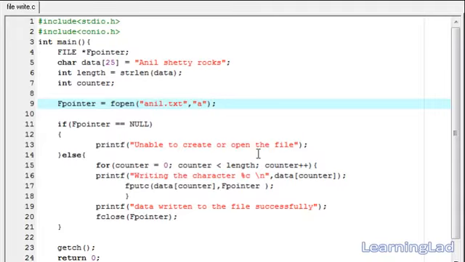So this is it. This is about the fputc function, or how we can write characters to a file in C.